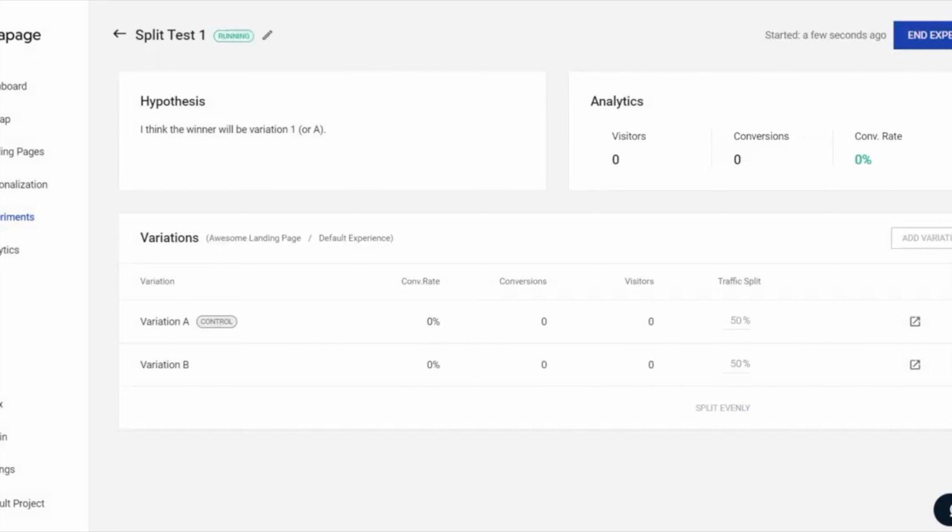And just like that, it is published. So what's going to happen is that you're going to get an even amount of traffic sent to variation A and variation B. And one more tip when it comes to split testing, make sure that you send at least a significant amount of traffic to each. Don't send 20 visits to one and 20 to the other. That's not enough data to get a nice enough winner.